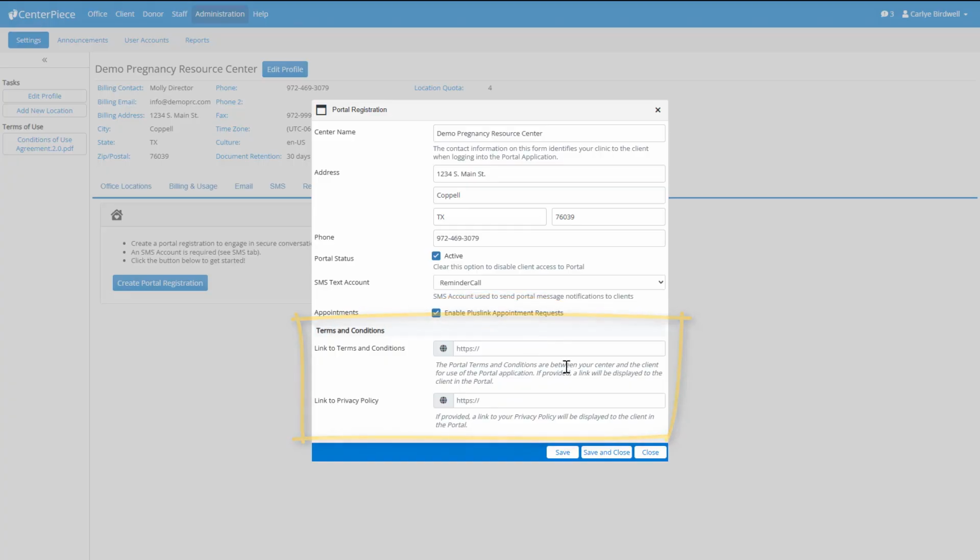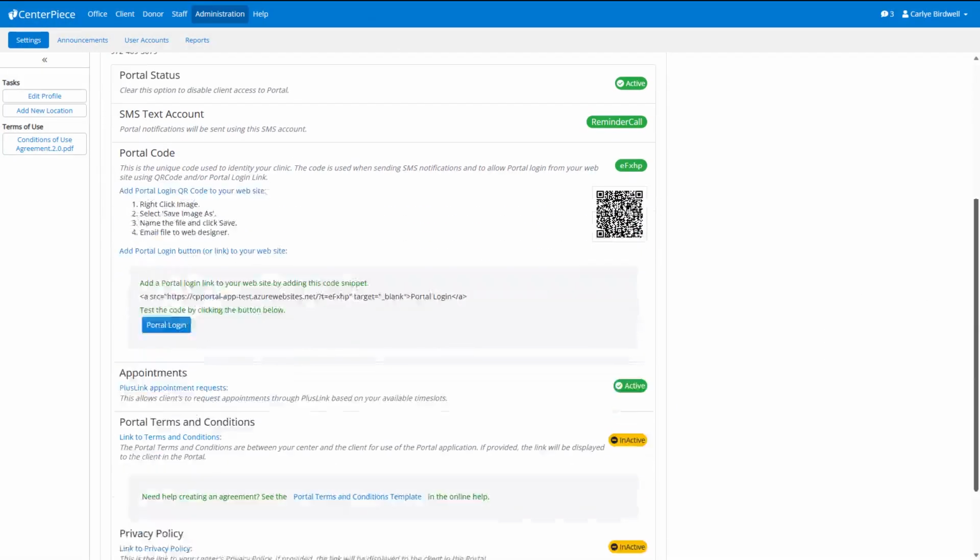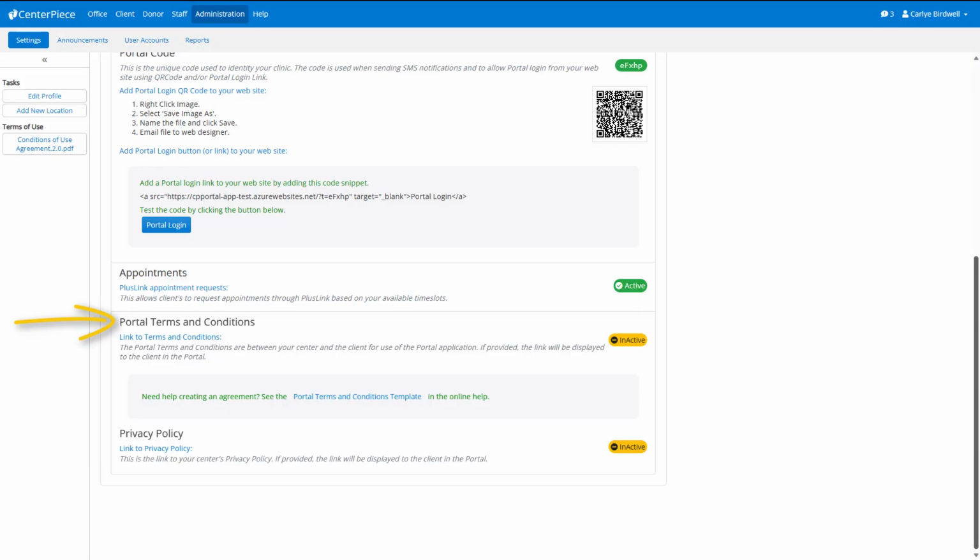I'll do that by clicking Save and Close. Then I'm going to scroll down to these last two things on the portal registration, which are the terms and conditions and the privacy policy. Now, the portal terms and conditions are between your center and the client. It defines the terms and conditions the client must follow in order to use the portal application. Although portal terms and conditions are not required by eKairos, it's highly recommended that you have an agreement in place.